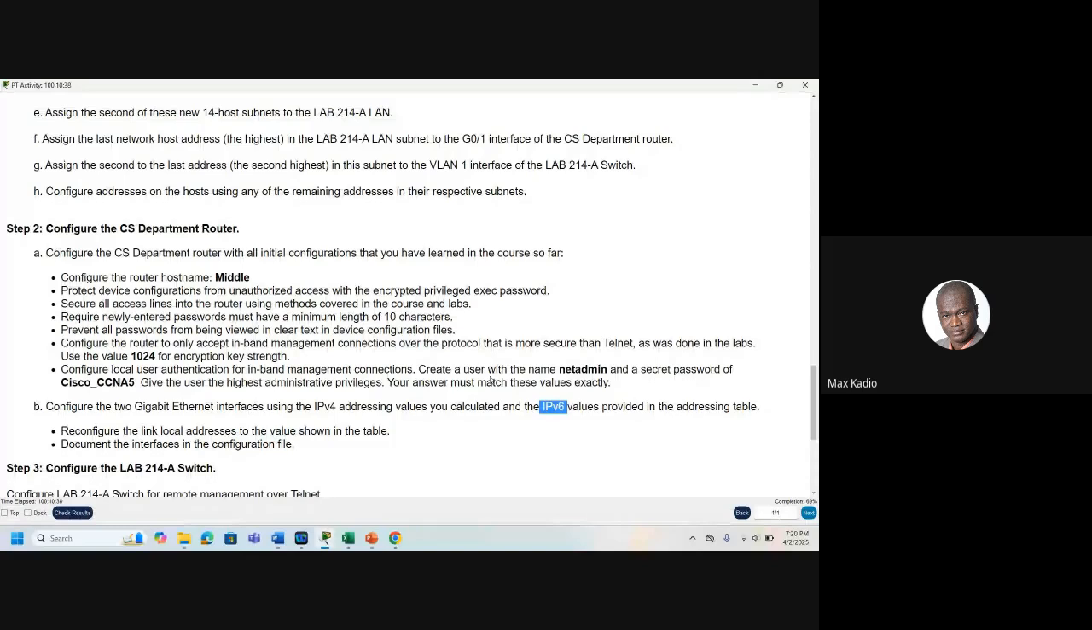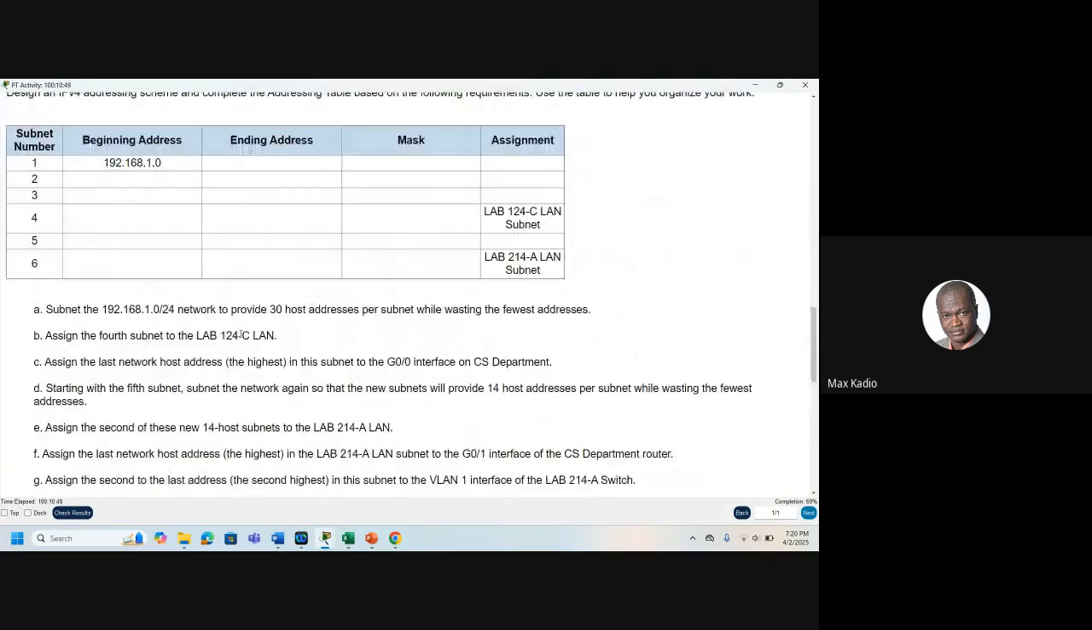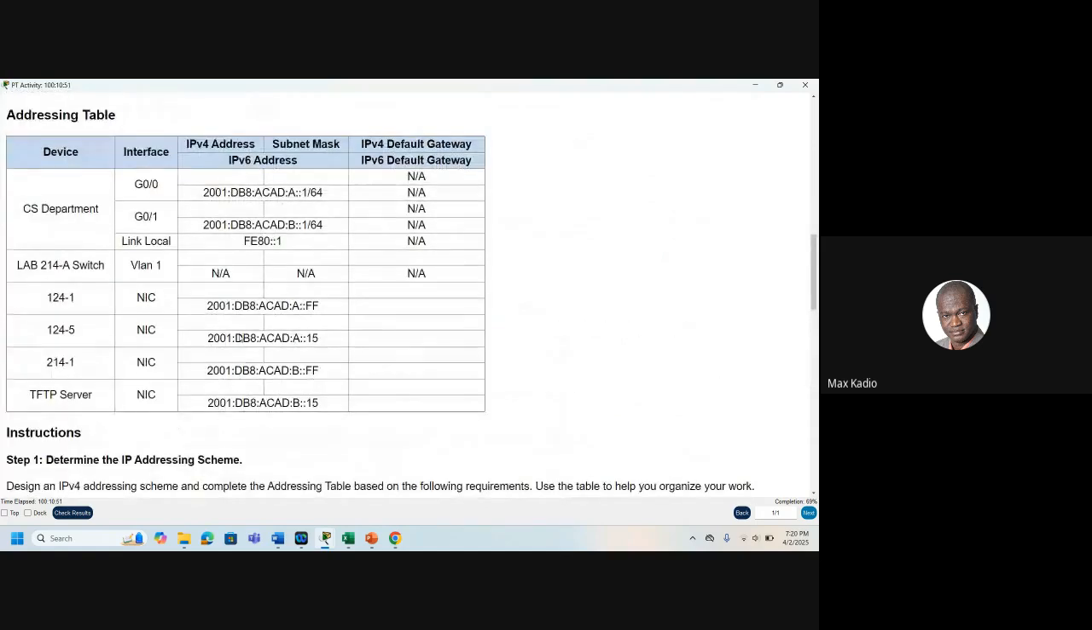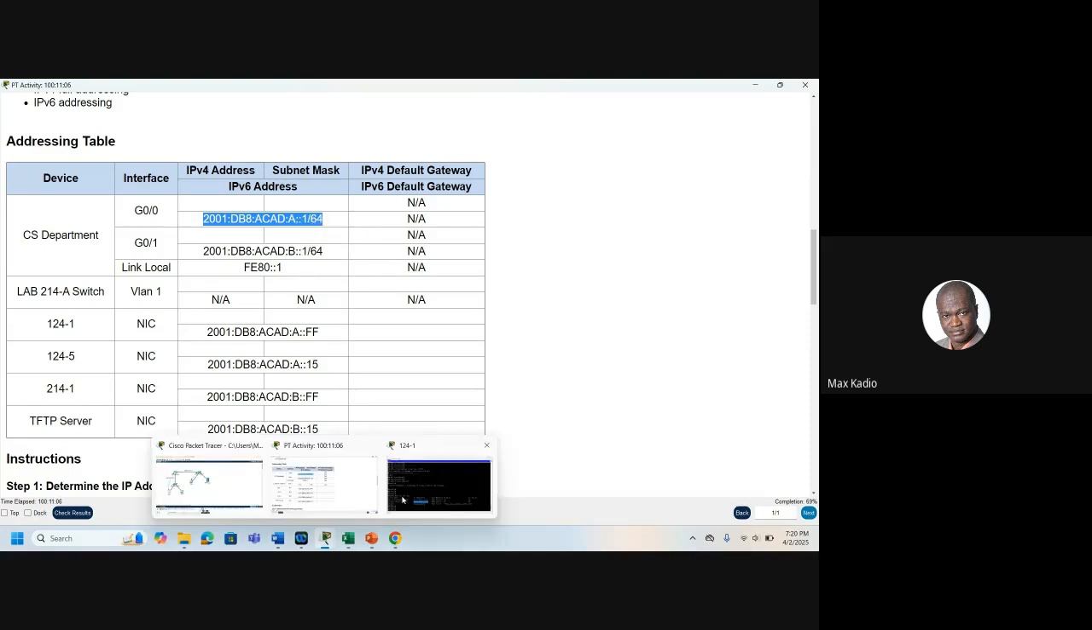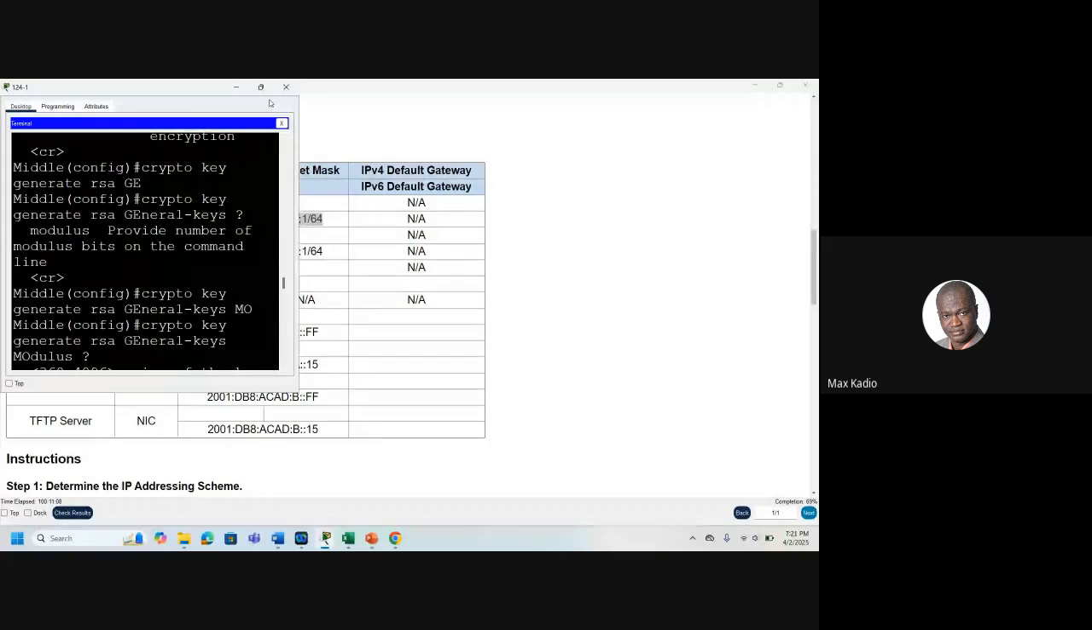Let us check the question. Configure two gig interfaces using IPv4 and the IPv6 provided in the addressing table. Okay, let's check. We have some IPv6 here. So G0/0, I'm going to copy this one. As I say, don't copy and paste. You must type to get used to it. So this one is for G0/0.